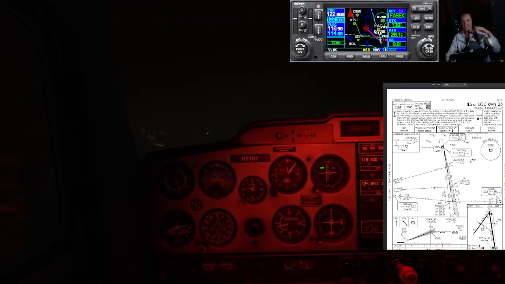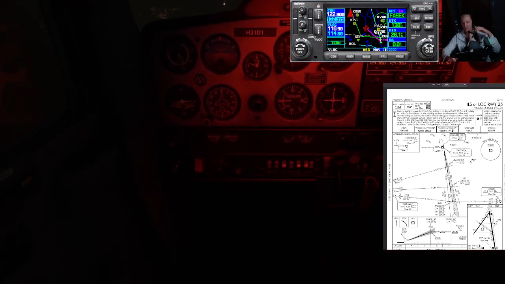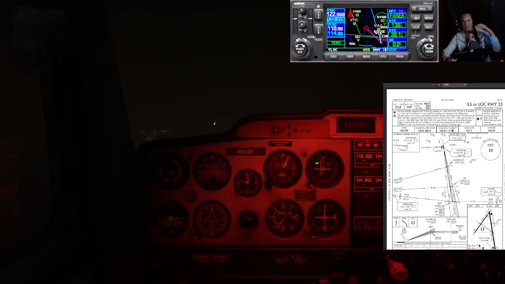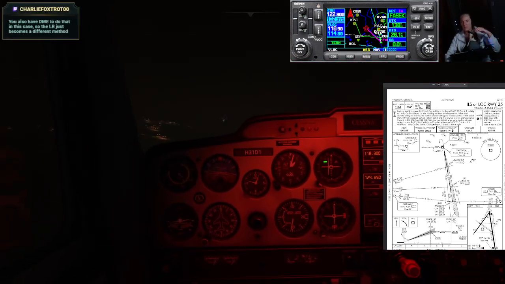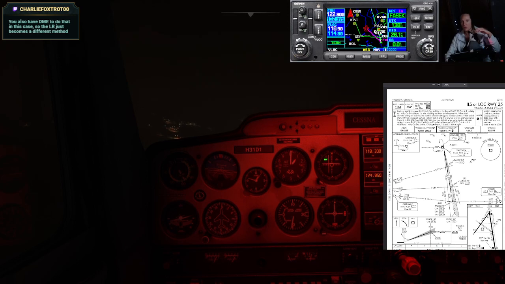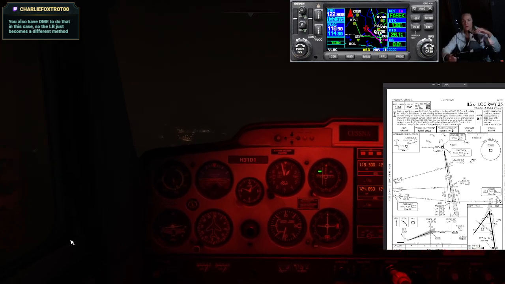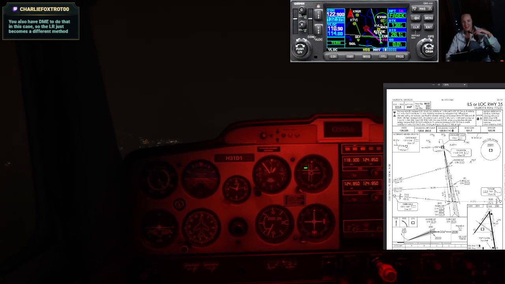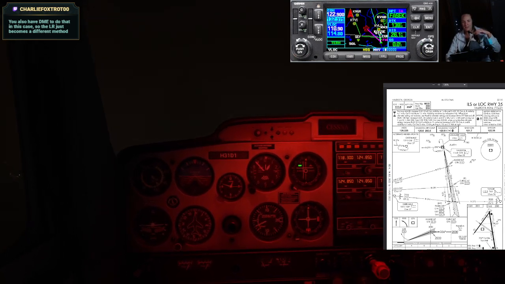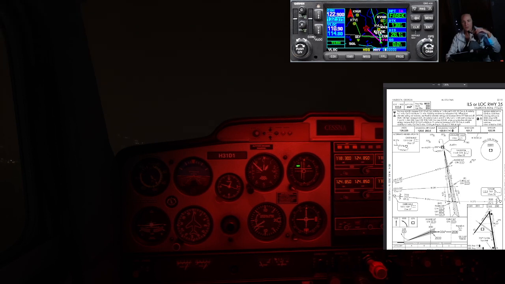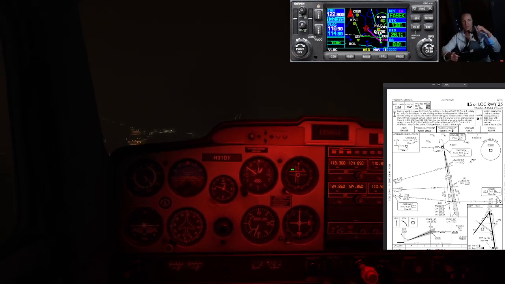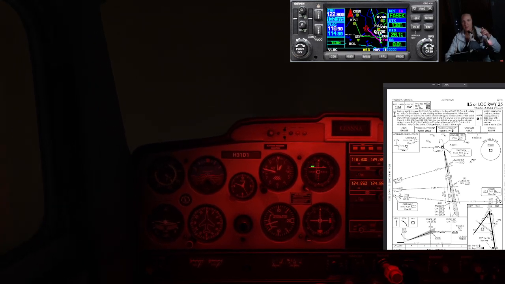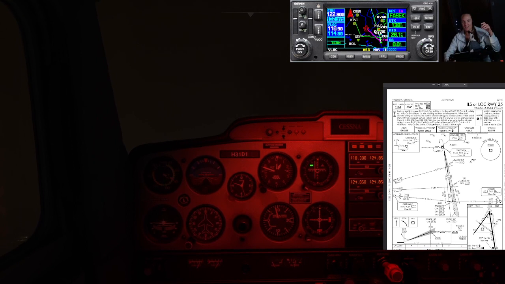Oh, it's not a beacon, it's the lights, yay! 2 nautical mile final, runway 36, it's 35. So we're gonna keep going and get down to the decision altitude. And once I go missed, I'm going to pause and read all that so I understand these things.